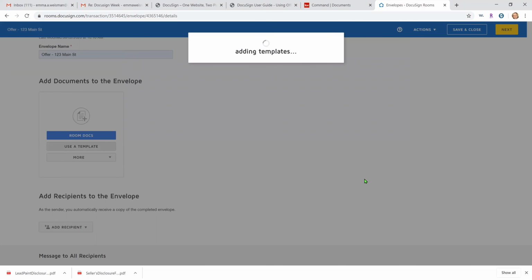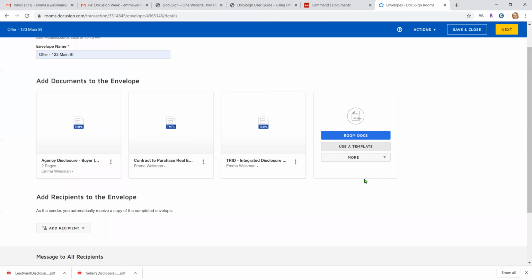So we're going to add those templates. Now again, the website takes a while to load, but eventually all 3 templates are going to pop up. So you see we've got the agency disclosure, the offer, and the TRID. If I wanted to reorganize them, I could.